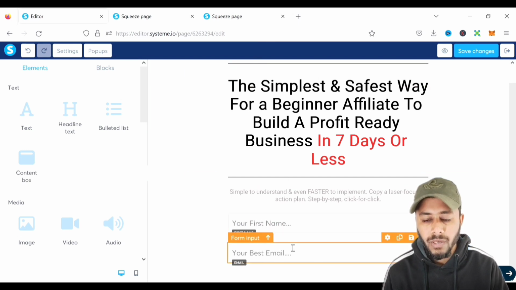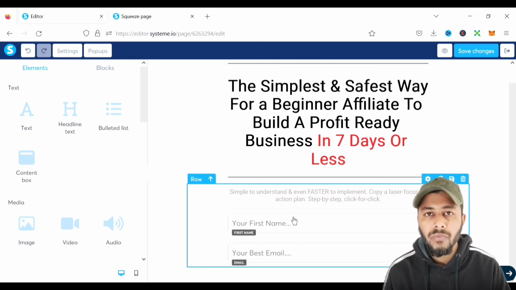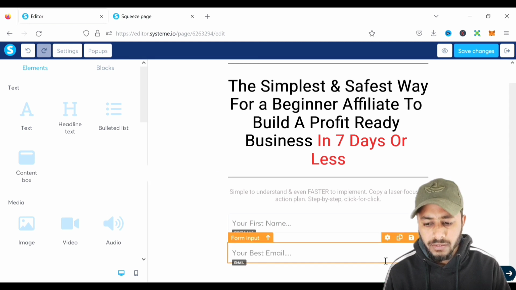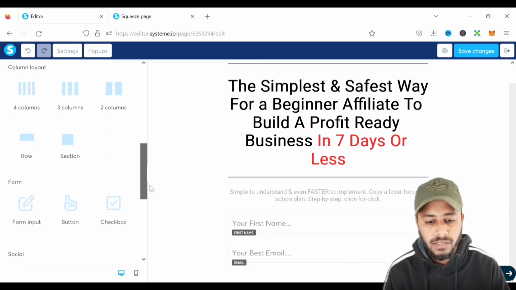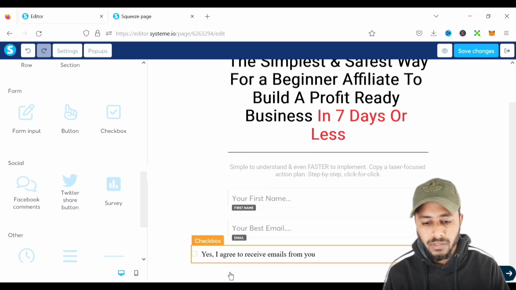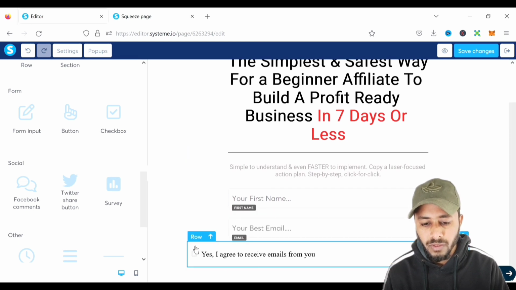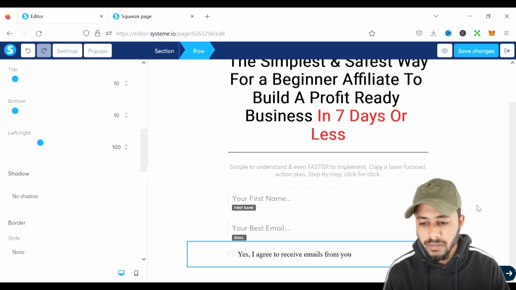Now we want to add a button so that our leads can go to the next page or next step. But before that we want to add a checkbox so that our leads can tick there after reading the privacy policy and go to the next page. As you can see, in the elements, the checkbox option is given. A new row will be added for this again. So first of all I will select this row and I will increase the padding from the left and the right all the way to 100, and then I will edit this.